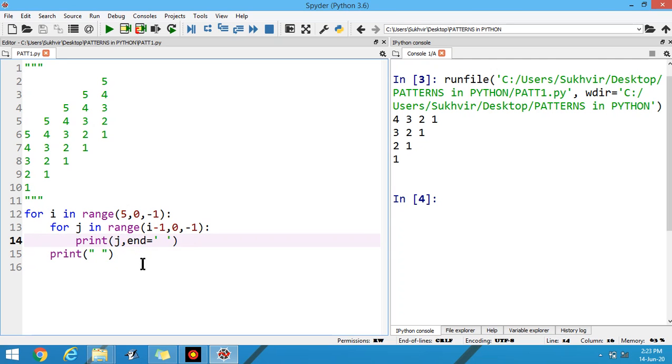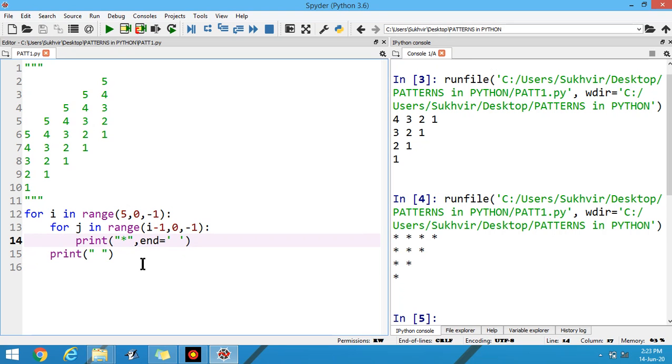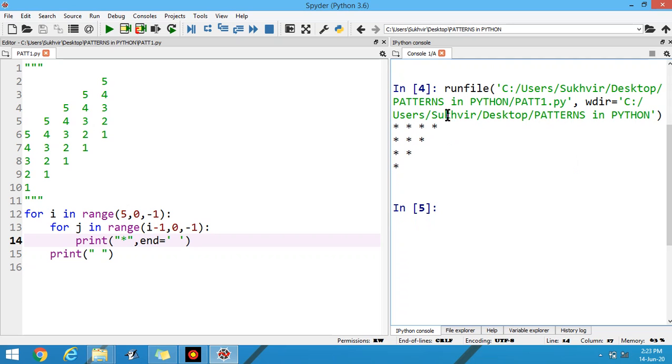If I write here star, you can print any value here. Basically we have to delete these values. You can print the stars in reverse order. Basically first time 4 values are there, then 3, then 2 and 1. Now we have to print these values. First value is 5, then 5 4, 5 4 3, then 5 4 3 2 and 5 4 3 2 1.